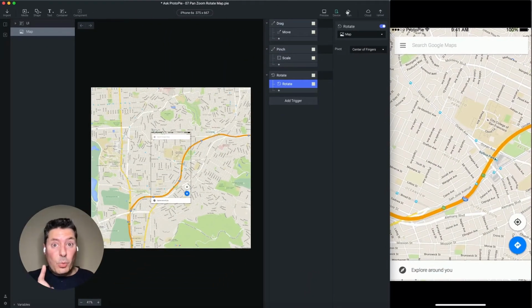Now I can hear at least one of you yelling at me, "Excuse me, Mr. ProtoPie expert, but every map app I've ever seen has this little blue dot that indicates my location, and that dot moves around with the map." All right, I'll show you how to do that too.